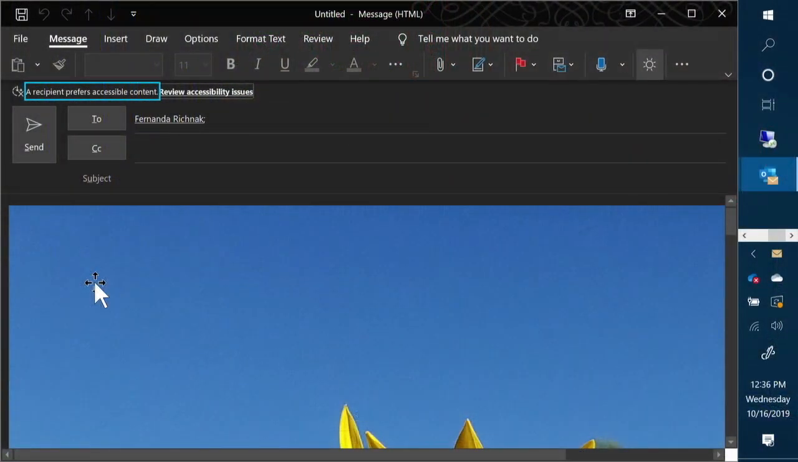This is something that's existed for a long time in OWA, for at least a few years. And we've added this mail tip to Outlook for Windows as well. And you see that on my screen right now, and I'm going to tab up to it using the screen reader. A recipient prefers accessible content. So there it is. A recipient prefers accessible content. This appeared on my screen when I added Fernanda because Fernanda prefers accessible content. It's really important to reinforce that saying, I prefer accessible content is not the same thing as disclosing having a disability.